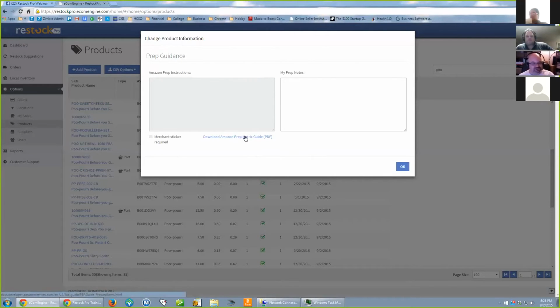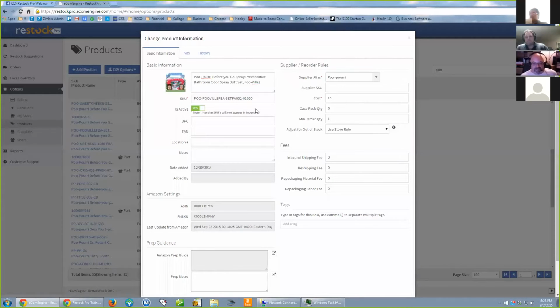That's handy. And this is just a link to download the Amazon prep guide, which basically shows you, glass must be bubble wrapped, about using the shrinkable plastic neck seals, that type of thing. So that's the prep notes.